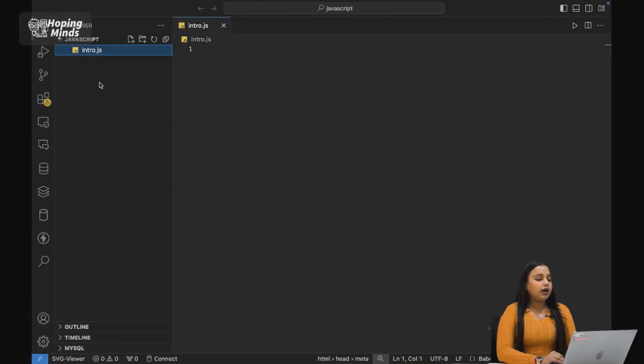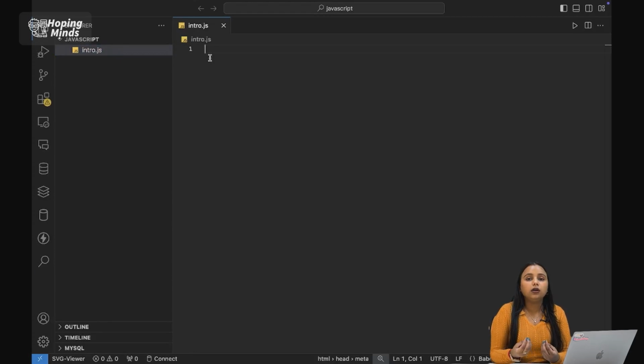Let's understand how you can create a file and what variables are. I have already created one folder for JavaScript. In that I have given a file the name intro, but remember that your extension is always going to be .js. First of all, how can we print anything in our editor?